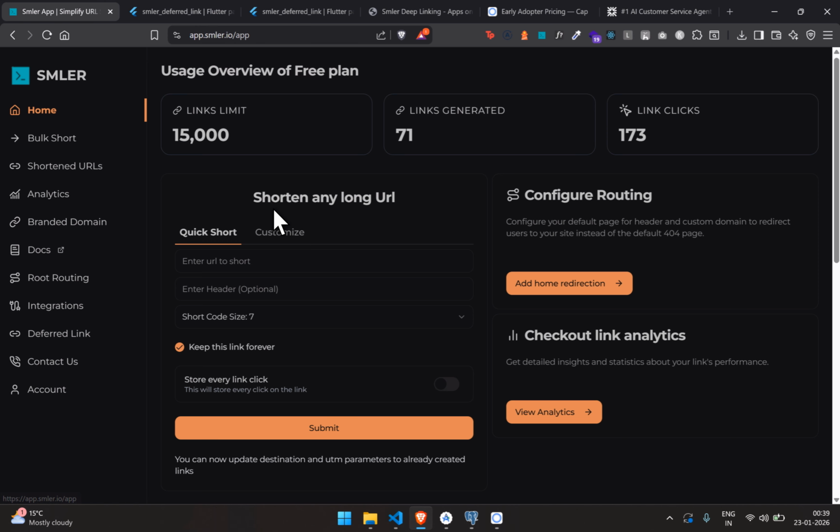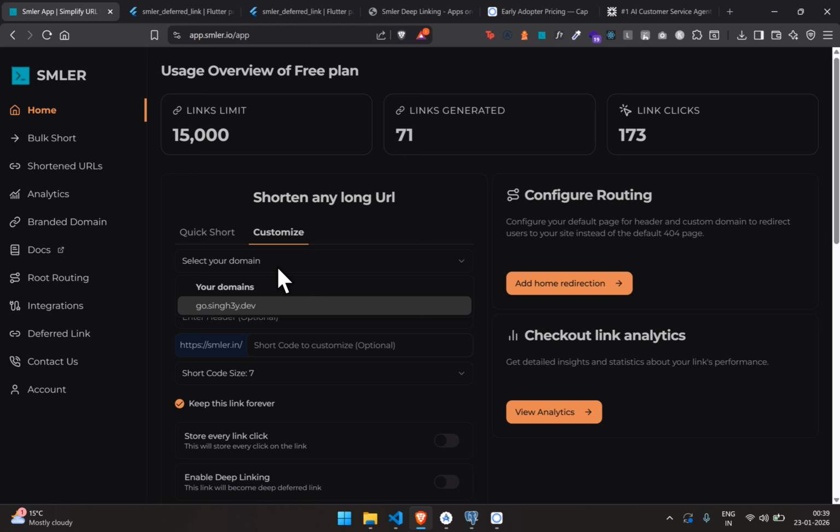Now let's head over to home. I'll go to customize and select my domain. And in the URL to shorten, I would add a fallback URL of my home page.